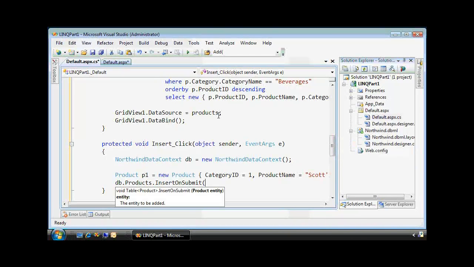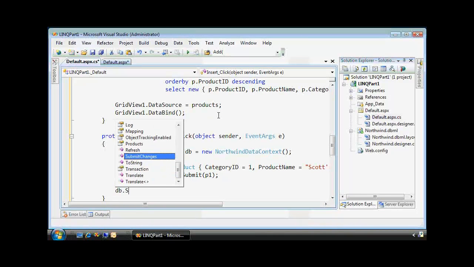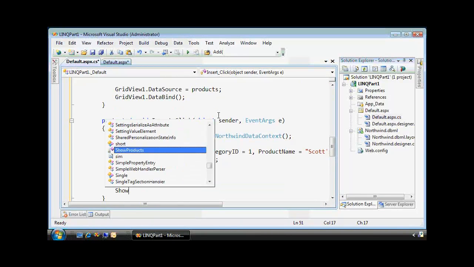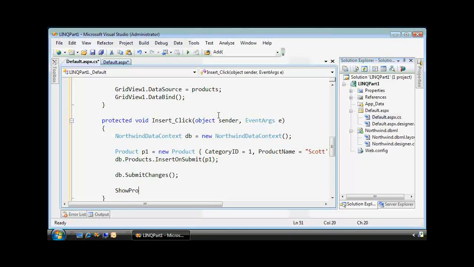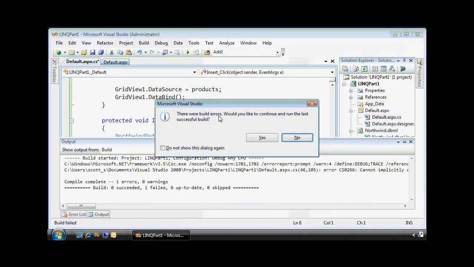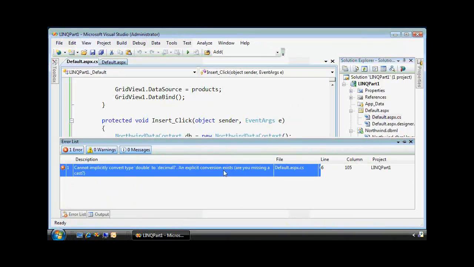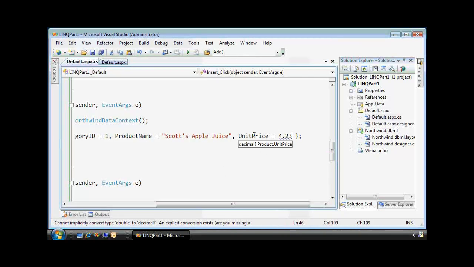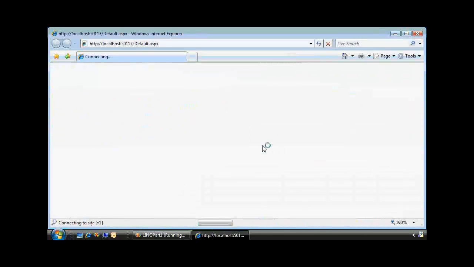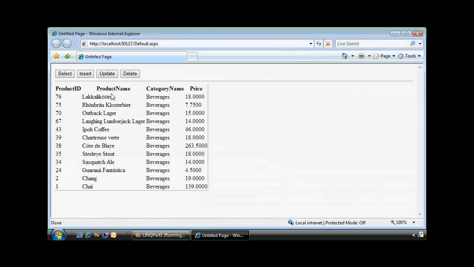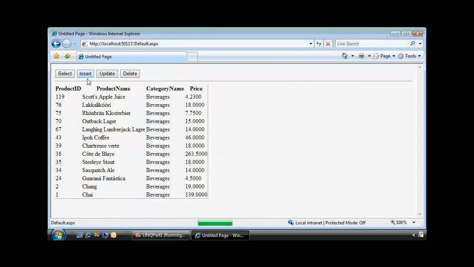Now notice the name of the method is called InsertOnSubmit. That means it's not going to be added to the database until I call Submit. So right now nothing's happened until I do SubmitChanges. And then finally let's show the products. Looks like I have a mistake. Oops. Oh yeah, this is a decimal type, so I need to put an M as a signifier there. Okay, here's the product table, all the beverages, and if I insert a new one, there's Scott's apple juice at the top. Great, so far so good.